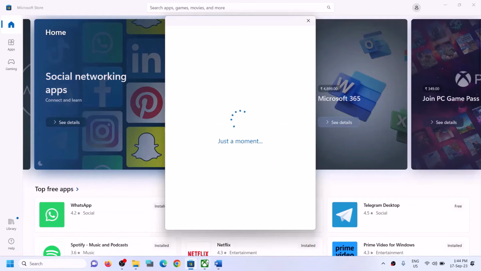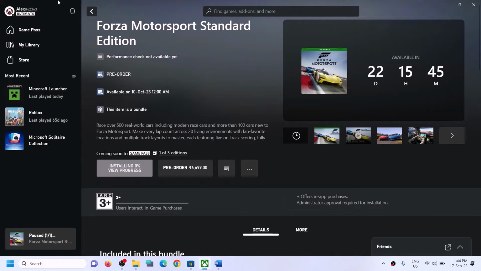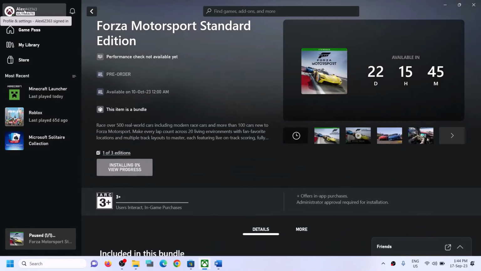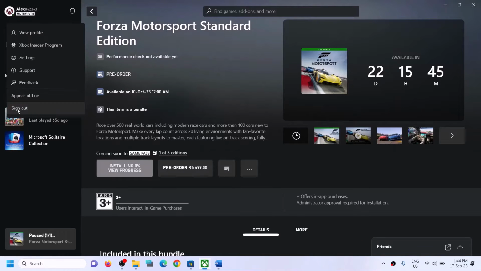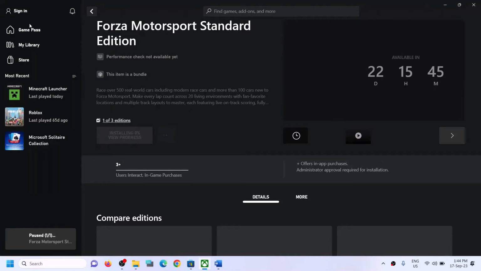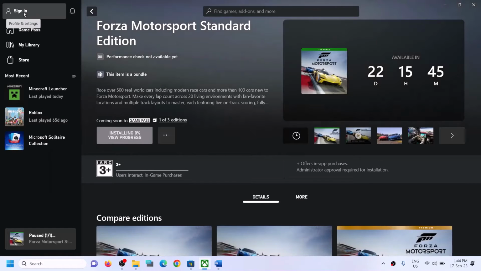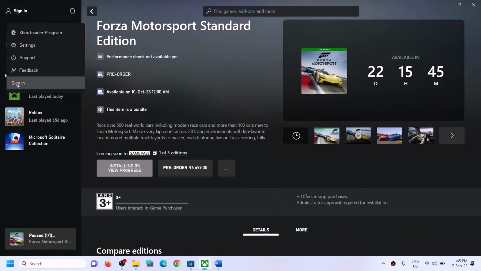And once logged in, go to the Xbox app, and on the top left you will see your profile icon. Click on it and then click on sign out. And then click on sign in. Again sign in.